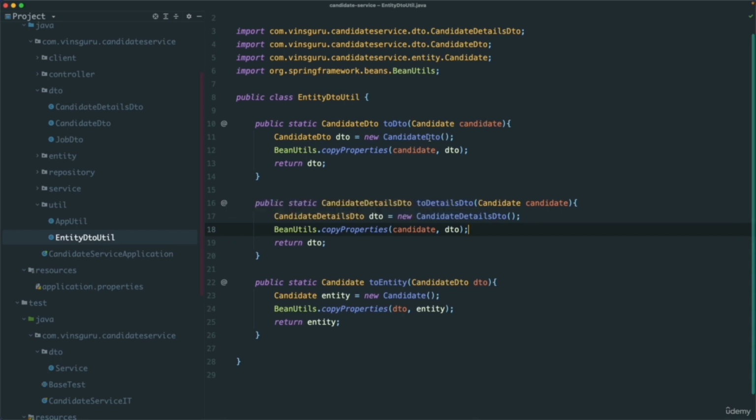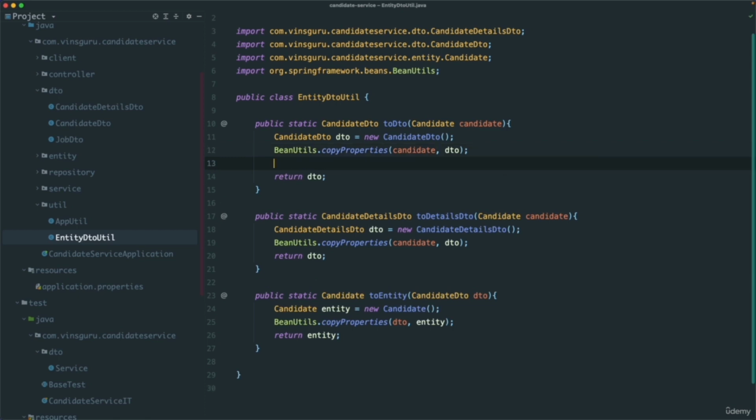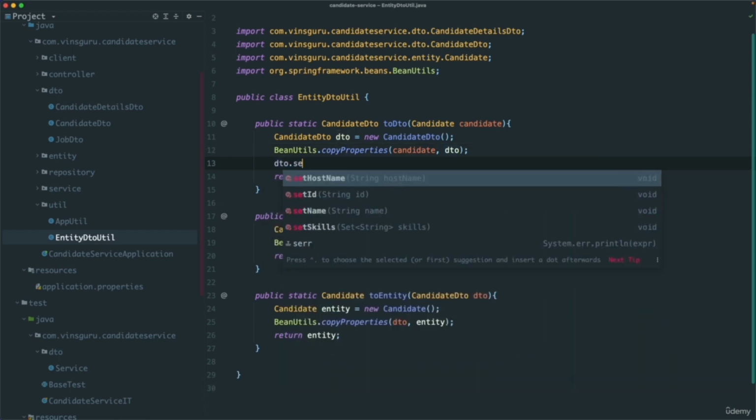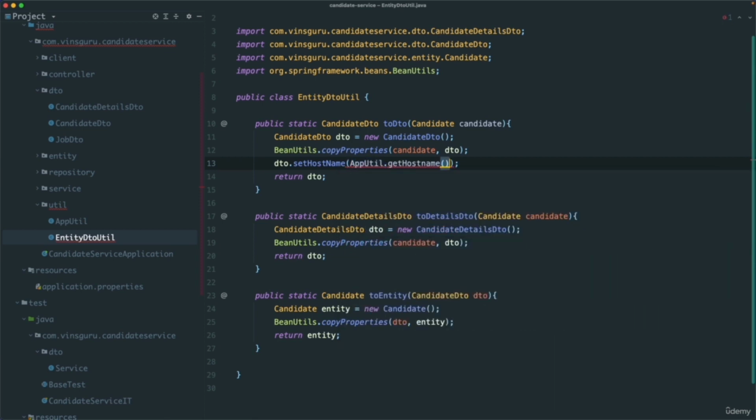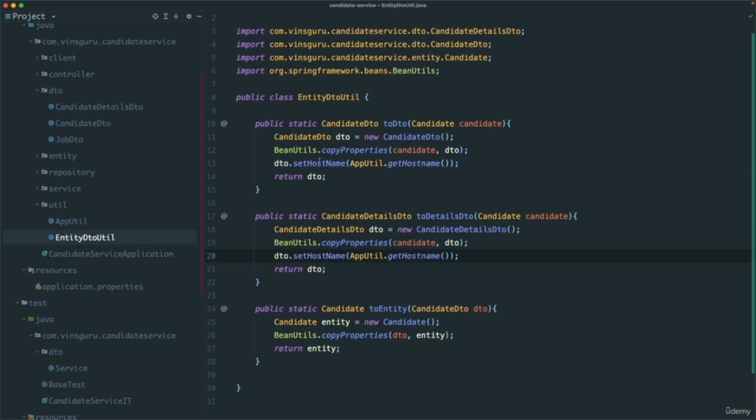As part of this, the hostname property is not part of the candidate, we add this only in the DTO. So the copy properties will be setting other values. We have to set the hostname here: DTO set hostname is app util get hostname. Now we are adding this here, and we are adding this for details DTO as well. So these two places we are setting it here.